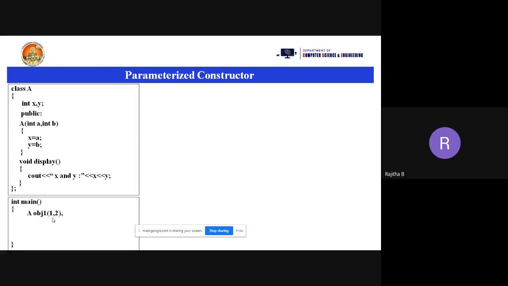Now see the presentation carefully. How will the memory be allocated? When you are creating object 1 with the parameters 1 comma 2, the memory will be allocated for object 1. You can see the memory location on the right hand side of the PPT. What does object 1 consist of? Each and every object consists of the data members of a class. So what are my data members here? X and Y. So for X and Y, the memory will be allocated with object 1. Is this clear, everyone? Yes, ma'am.